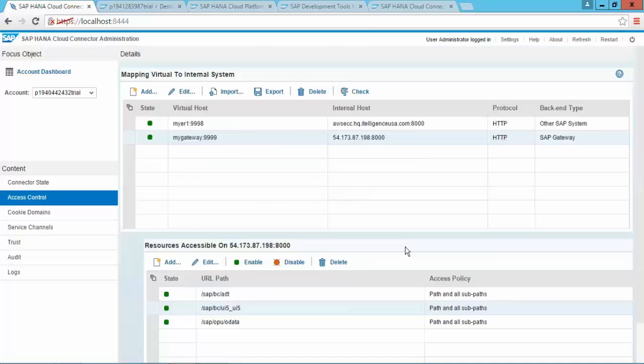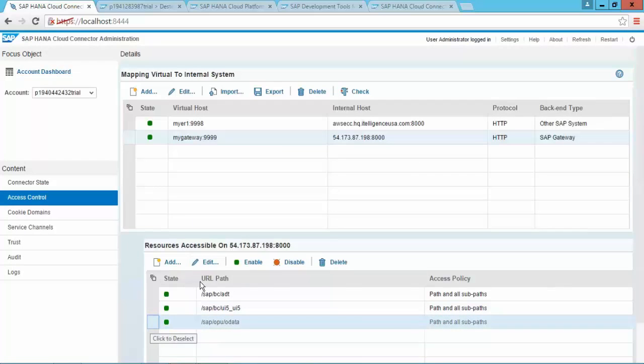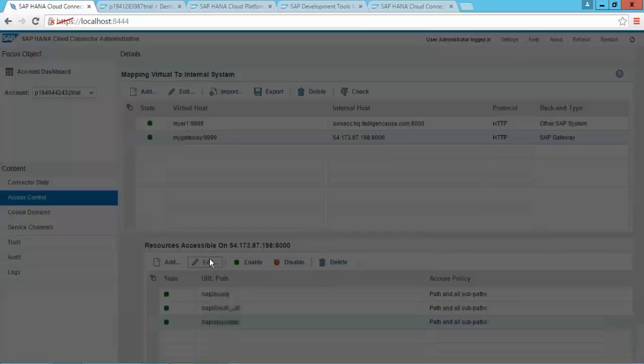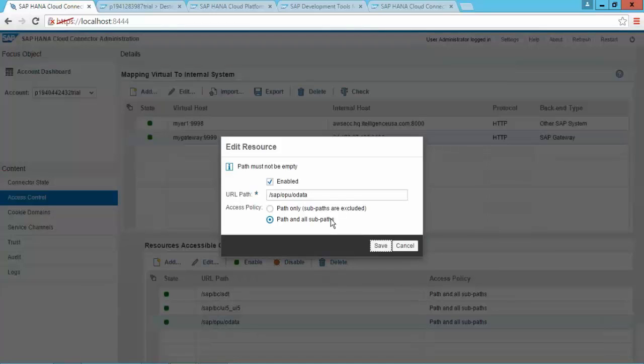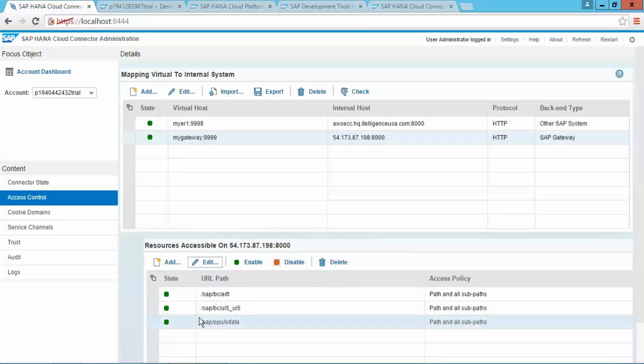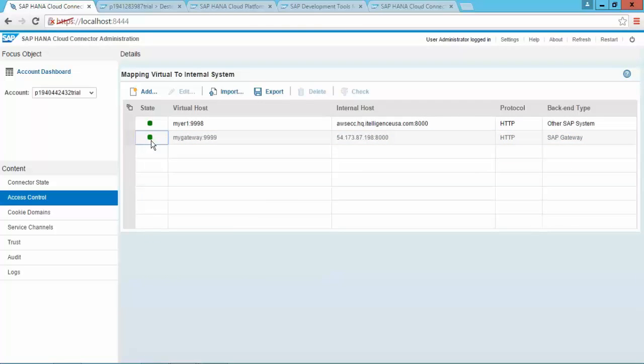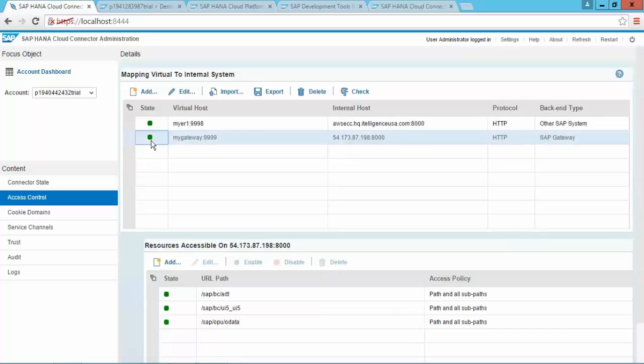And the next is OData. So this is for getting all the OData services. Once this is done, I have activated it. That means it has succeeded. Green state means it is running successfully.